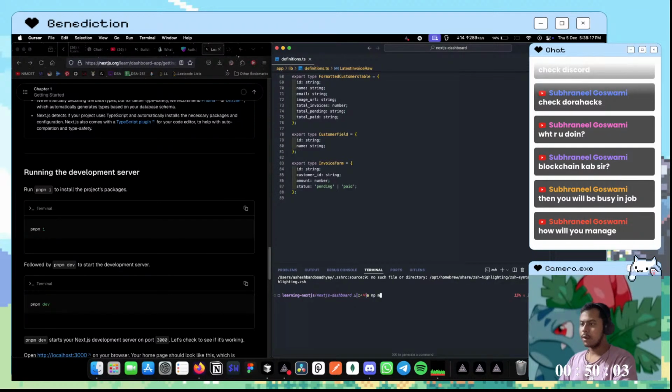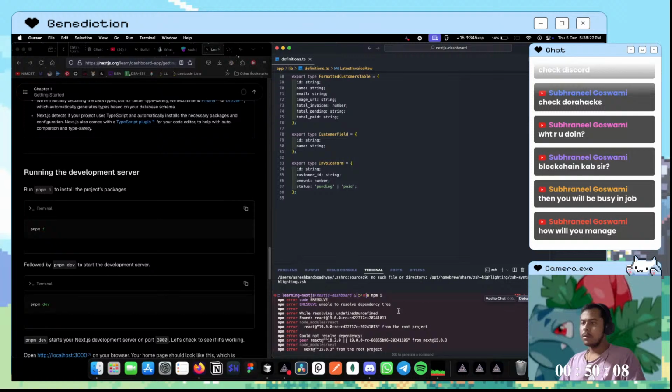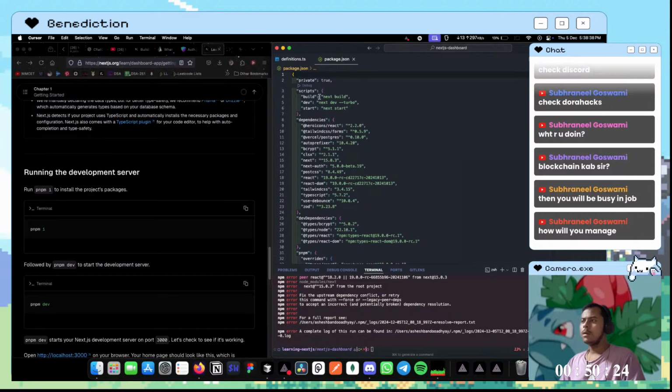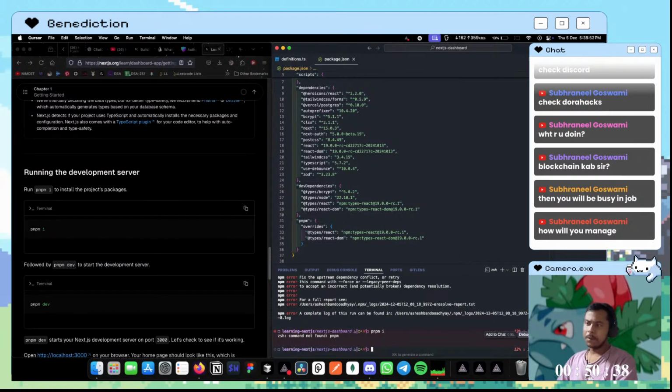npm i, didn't I do that? Wait, what? There's no log file. It's using pnpm somewhere. Yep. pnpm is not working. pnpm is not a command. Let's install it.